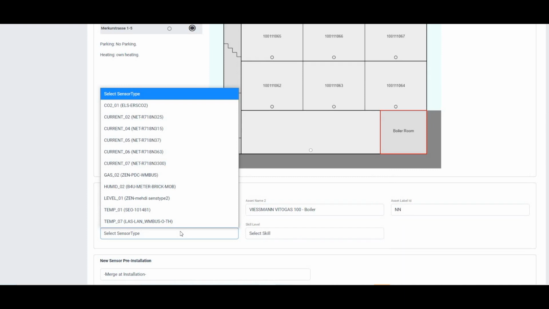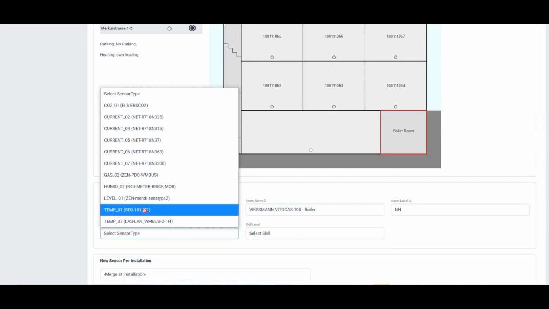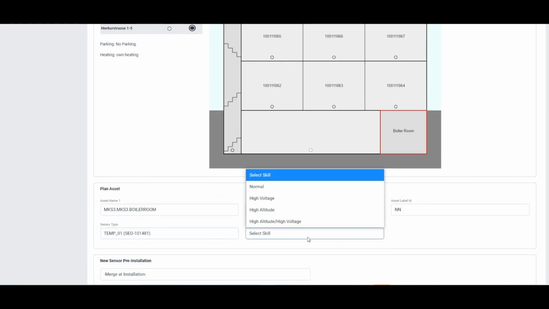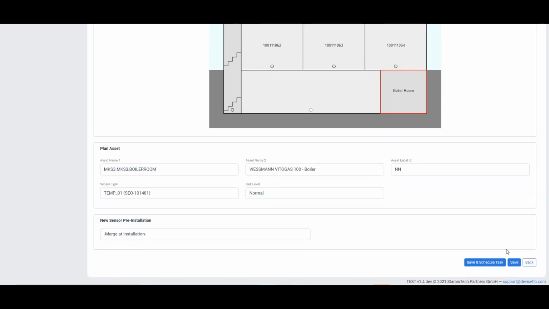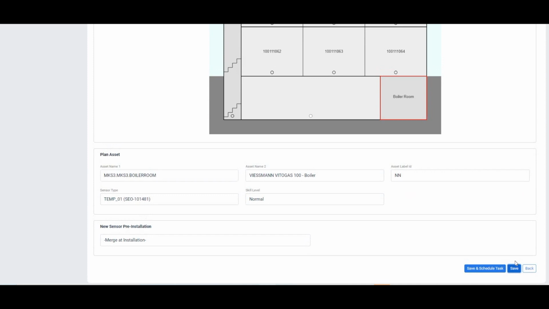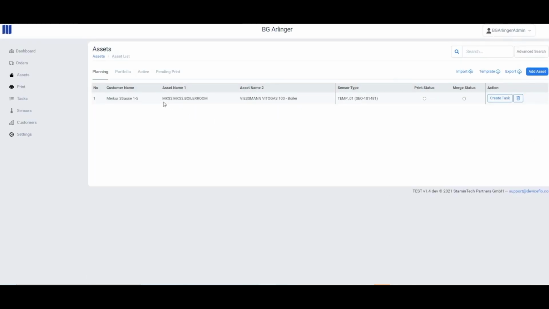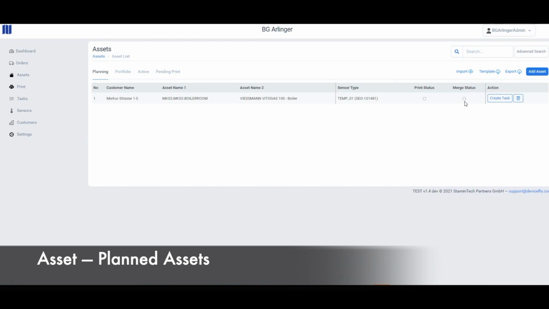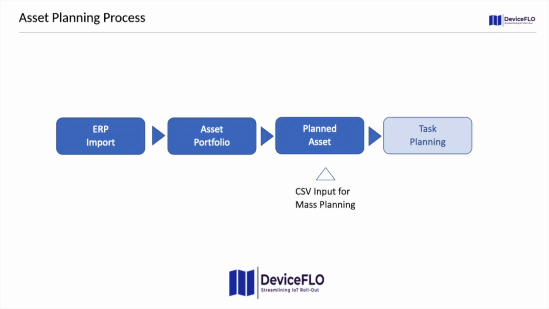Sensor type and skill level is selected to complete the asset planning. For high-voltage installations, specific installer certifications can be required, and we consider that in the planning process. Planned assets are listed and ready for task planning. Bulk planning can take place by uploading a CSV format that is defined in the DeviceFLO platform.